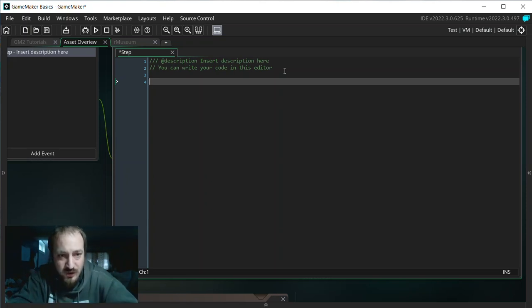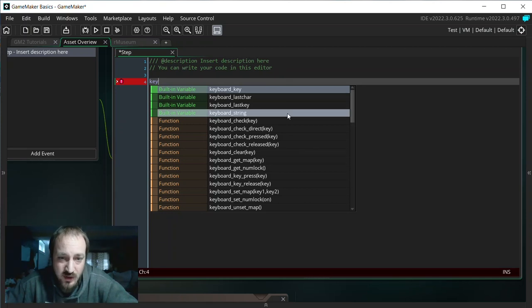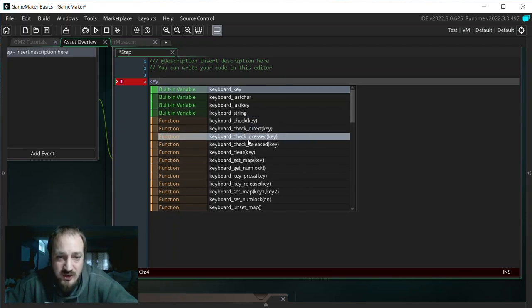When you start coding here in the step event, remember this is the event that's run every frame. So when you start coding, you'll see we have all these built-in little variables and stuff we can call. This is really helpful in GameMaker. In this case, I just typed key, and now we're going to look for the keyboard check. So it's going to be keyboard_check_pressed.